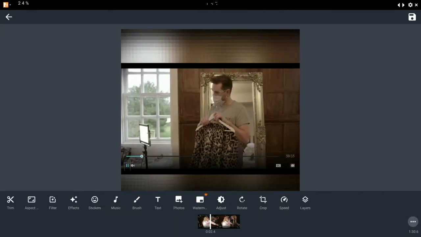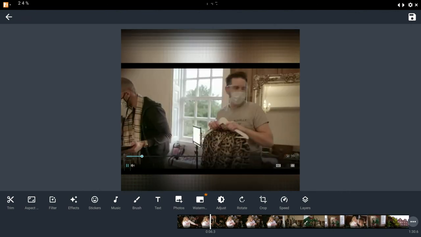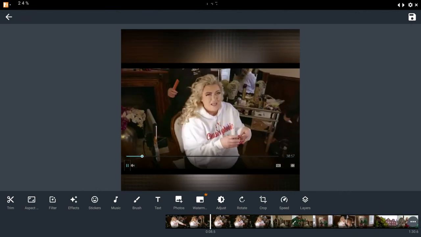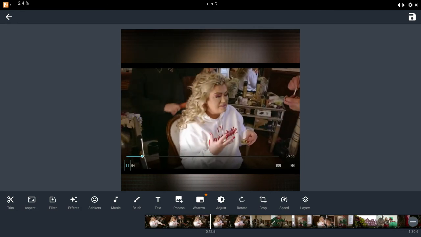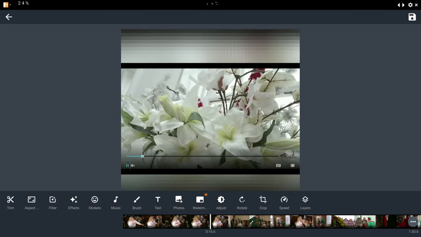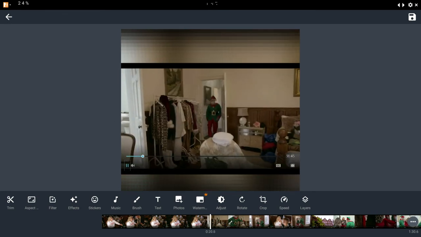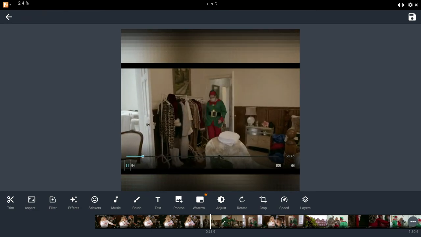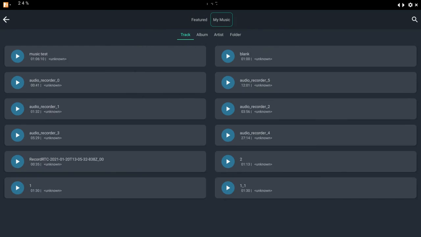I might have to have a little picture for the Christmas card in the elf's outfit. Oh, it's back out of retirement. Photos, text, brush, music, stickers, effect, filter, aspect ratio. Now I'm going to click on the music. Music, selected, featured, playful, my track, music.